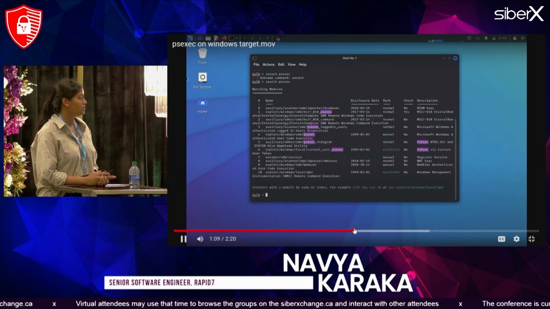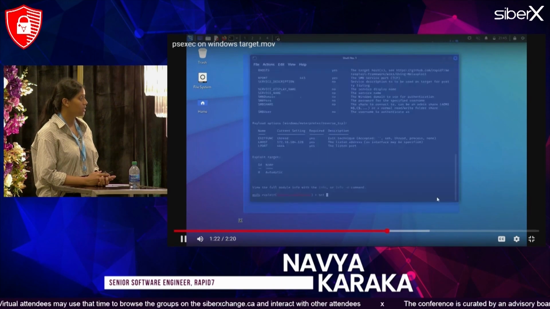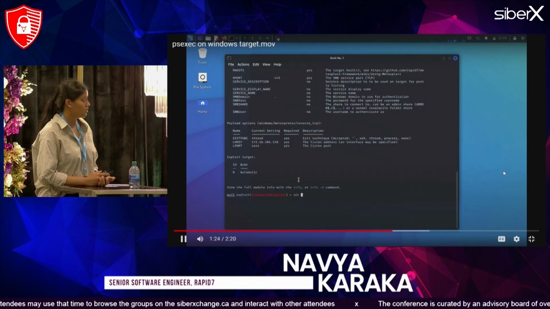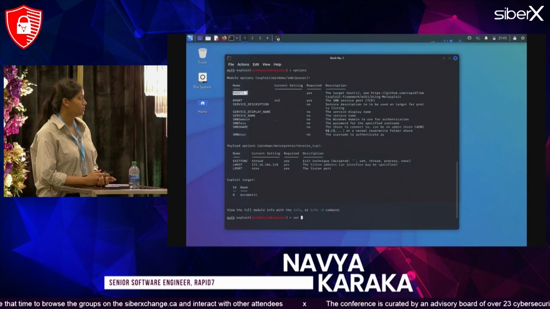In this case, our host is the target IP address, which we already have from before for our Windows target machine.